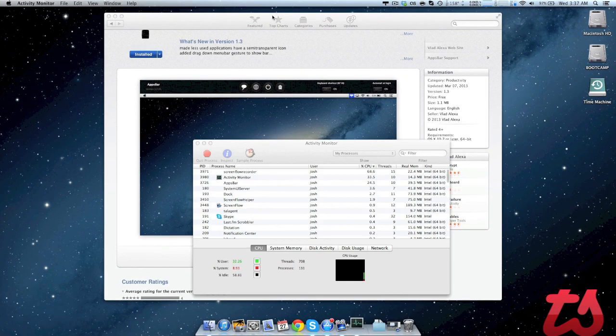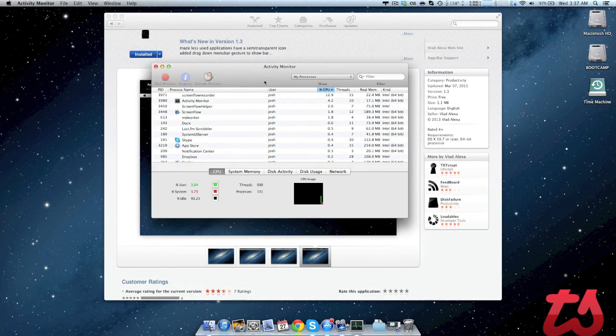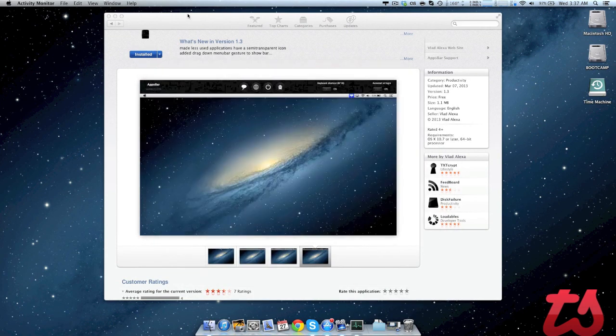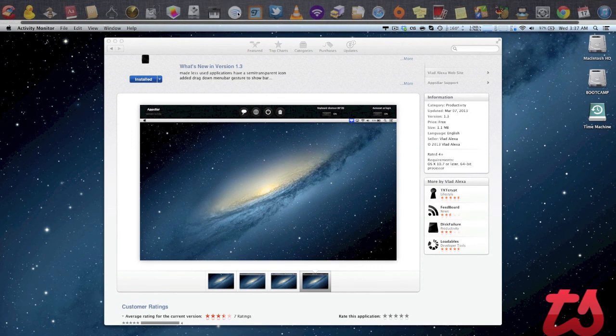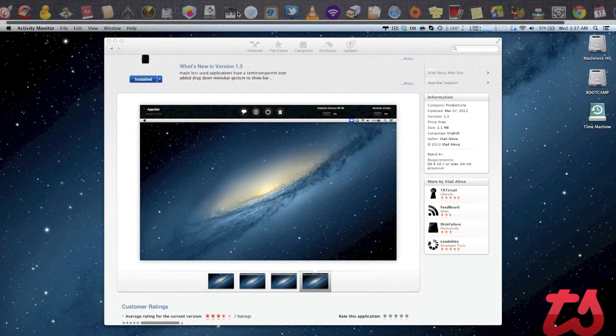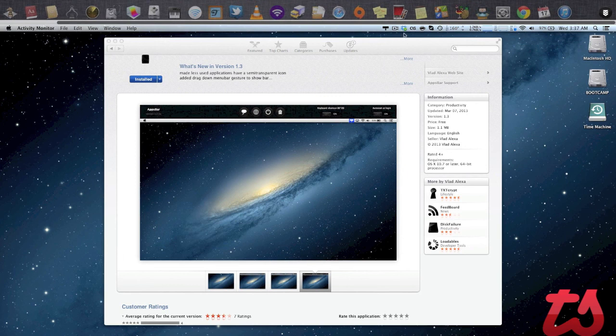So if we click on that, system or activity monitor will come up. So it basically just shows recently closed apps, and you can even scroll through them sideways to get a long list of them. It's pretty handy.